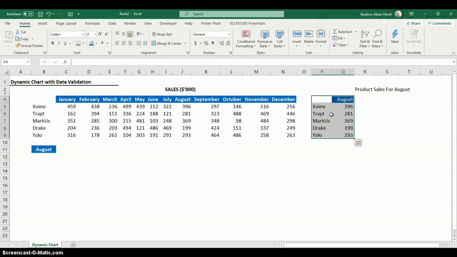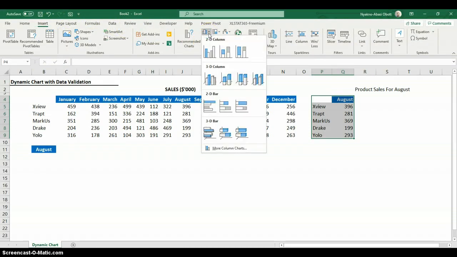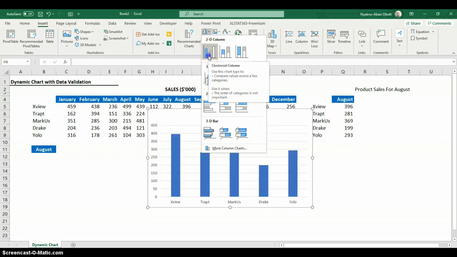Inserting a chart is pretty simple in Excel. Select the data you're going to use to insert the chart, and then you come to Insert. Excel has different charts, and you even have recommended charts, but we're going to be intentional about the charts we want to use. The first chart we're going to select is a column chart, which is this one.